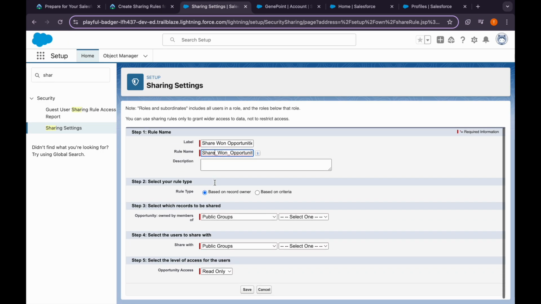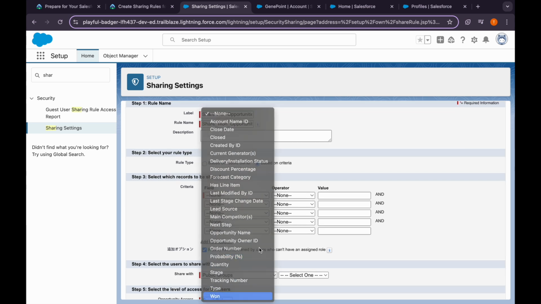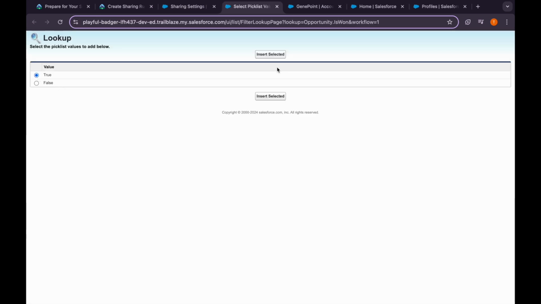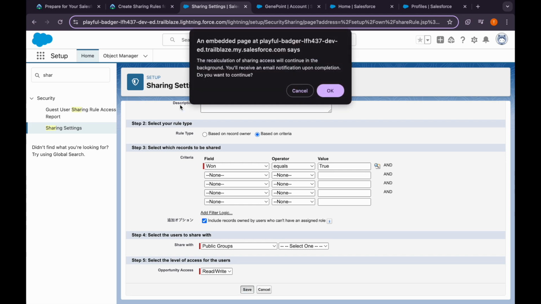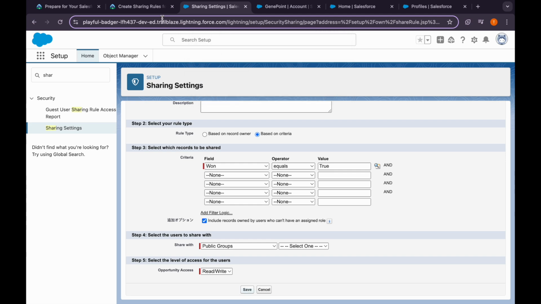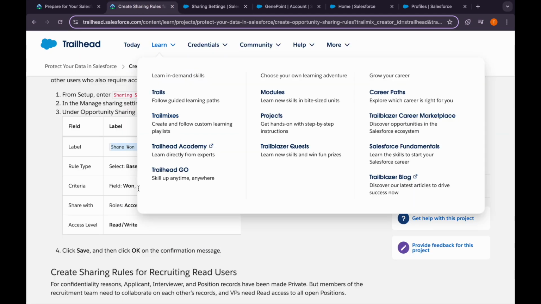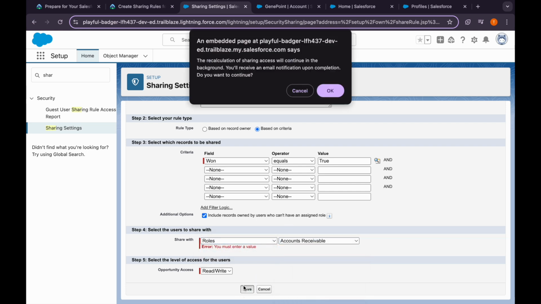So let's copy the rule name. Then based on criteria, the field is Won, and it should be equal to true, and opportunity access should be read only or read write. We'll save this. For public groups, okay, share with the role account receivable. So I'll share it with account receivable. Save.